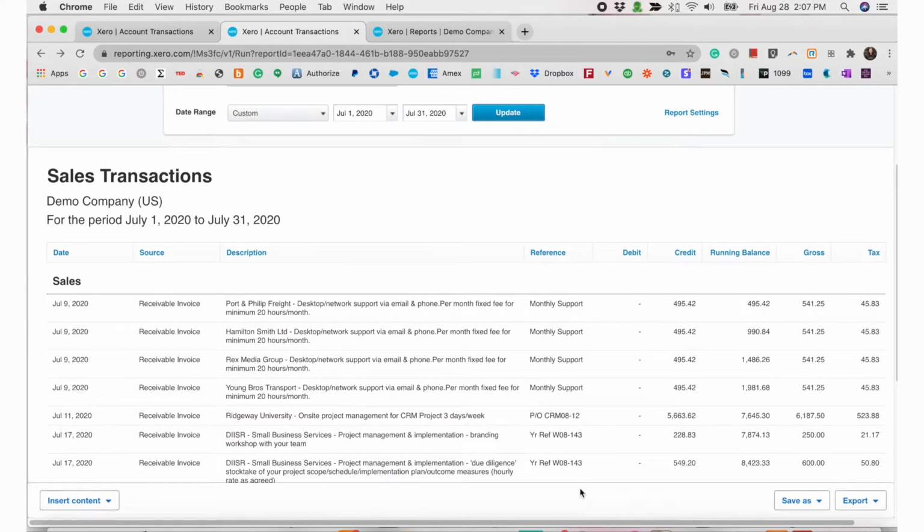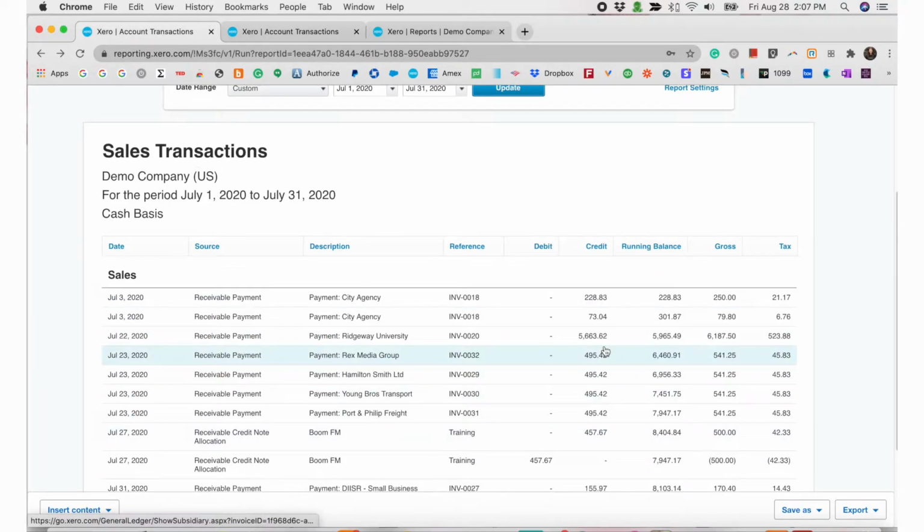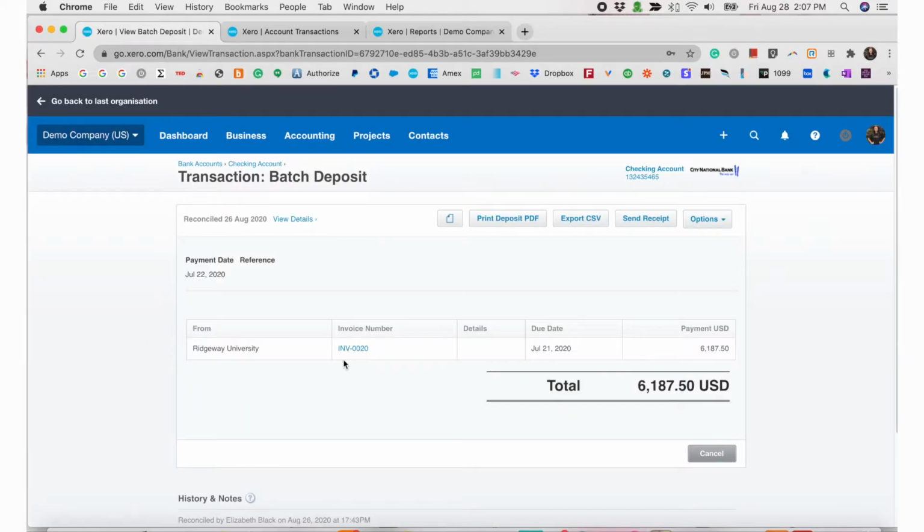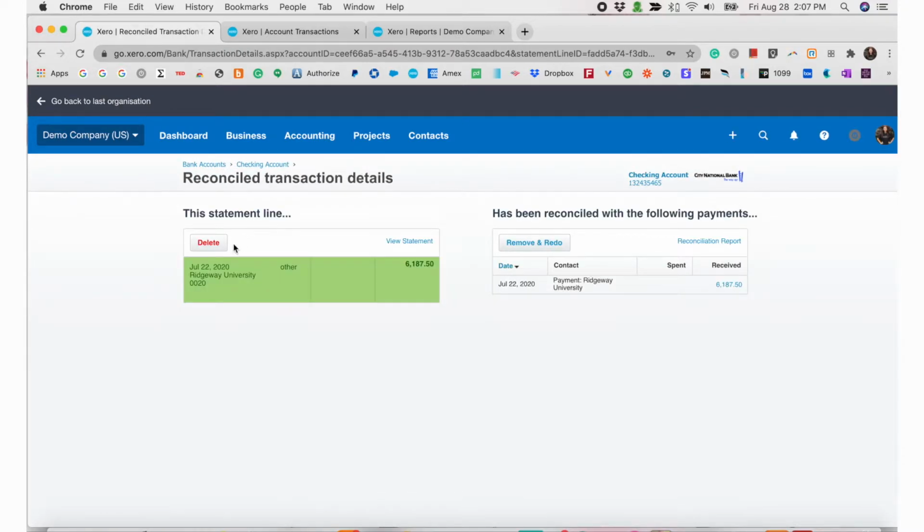Now, let's take a look at specific transactions. This $5,663.62 is shown on both the cash and accrual income statements. So what's the difference? On cash, the amount is recorded on July 22nd. Even though this payment is associated with invoice 0020, it is shown as revenue based on the date it is received. By clicking View Details, we can see the bank statement line with, again, the July 22 date.